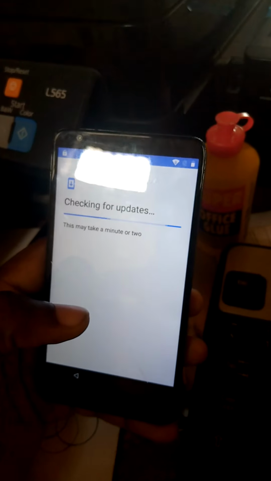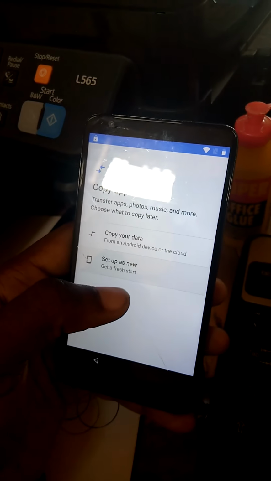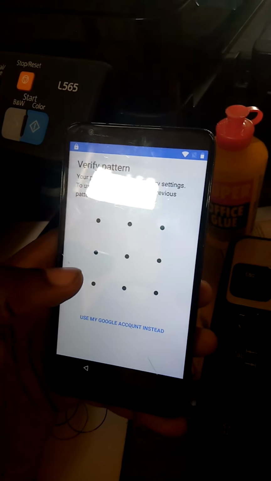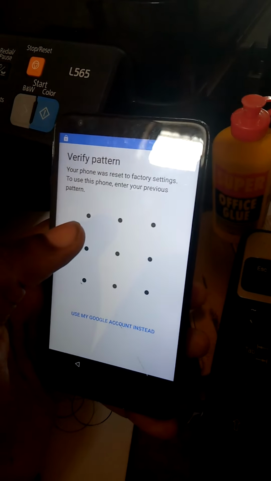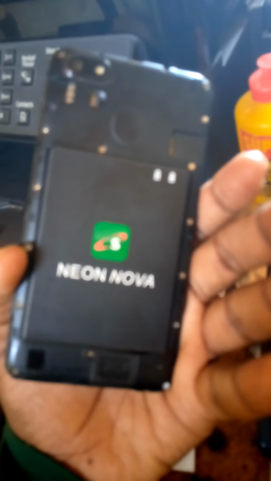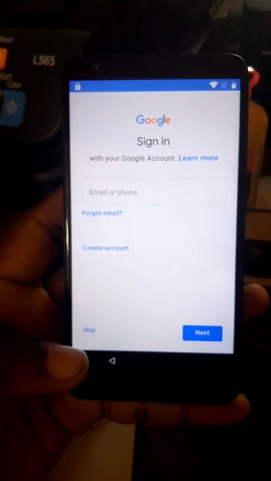Okay, then that. Okay, so that is that. When you are here, the pattern we created initially is what we'll place here. Okay, I placed it like it was an L. So if it is an L, you'll see it load like that. This is Neon Nova. Neon Nova, very easy. You can see Neon Nova, very easy to bypass. So now you'll see the skip button here.